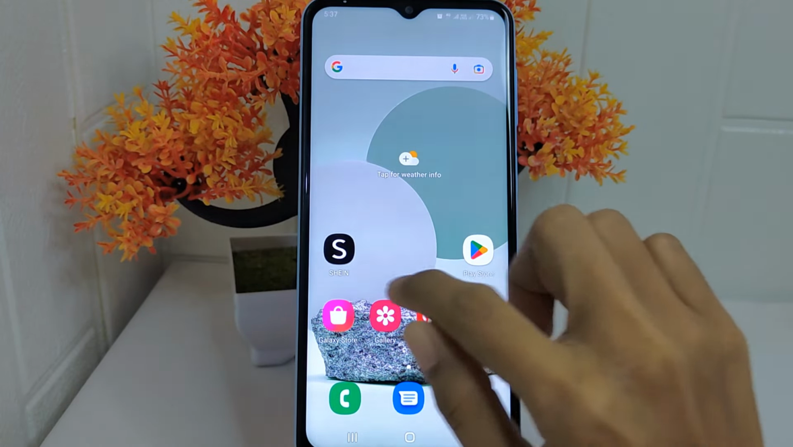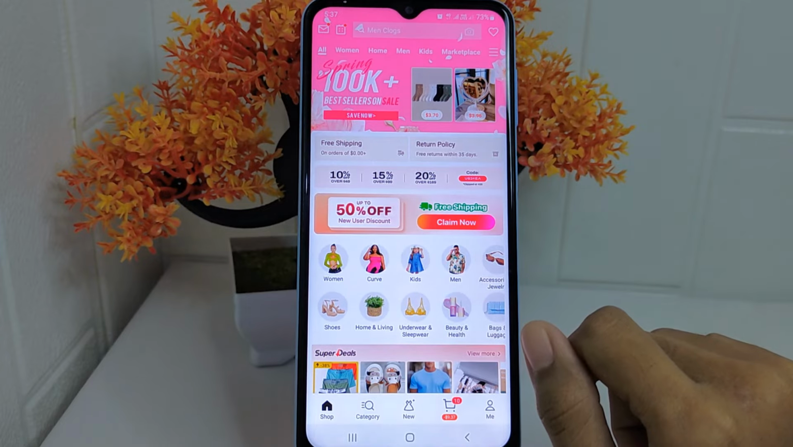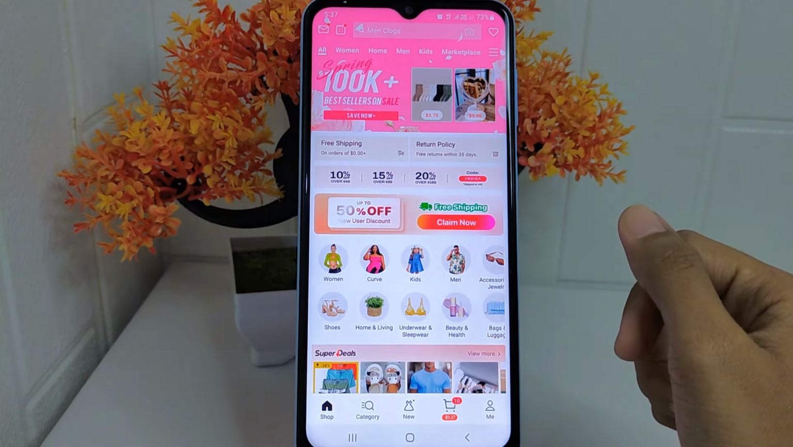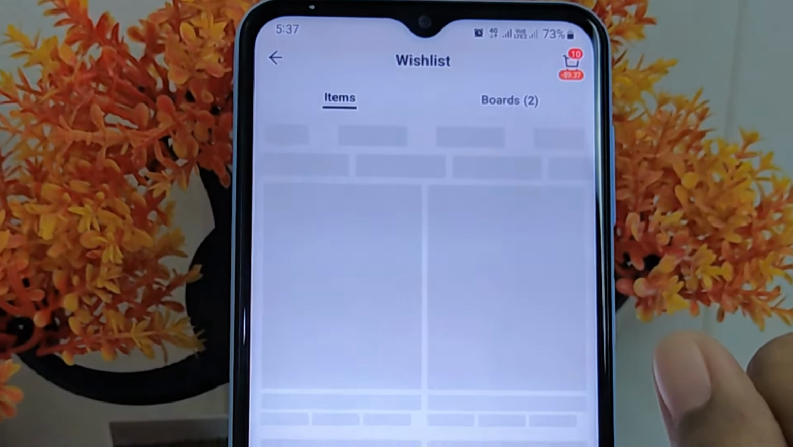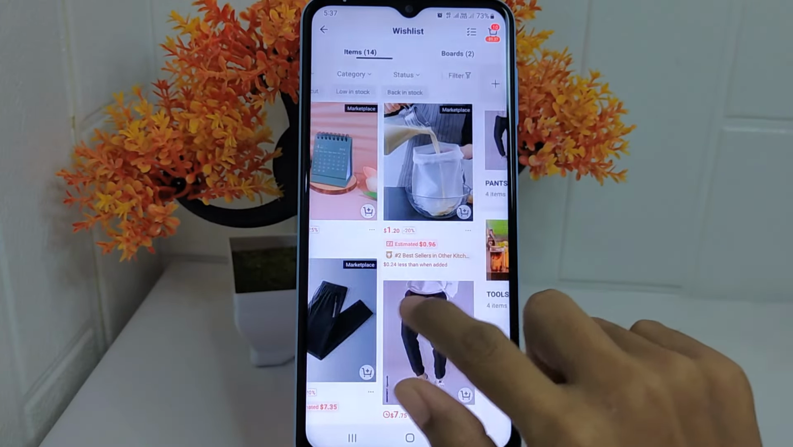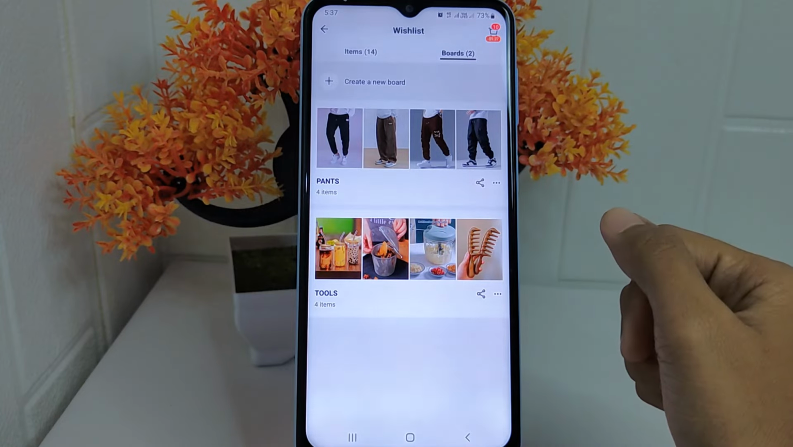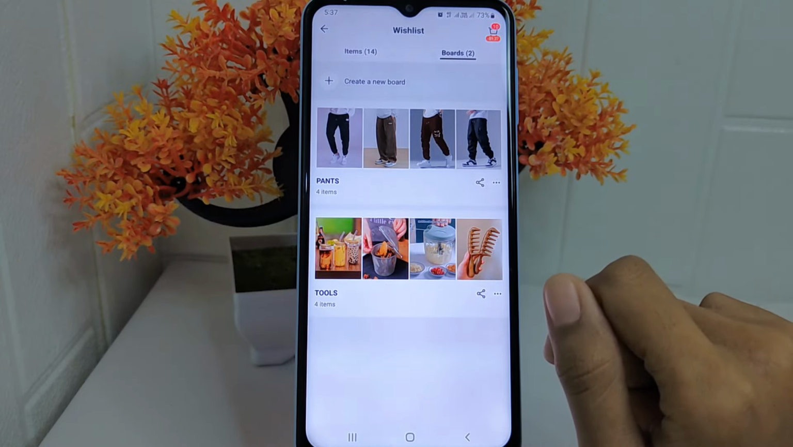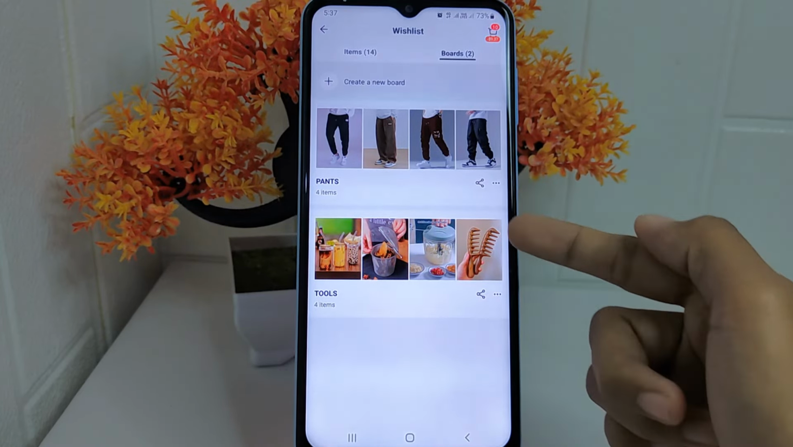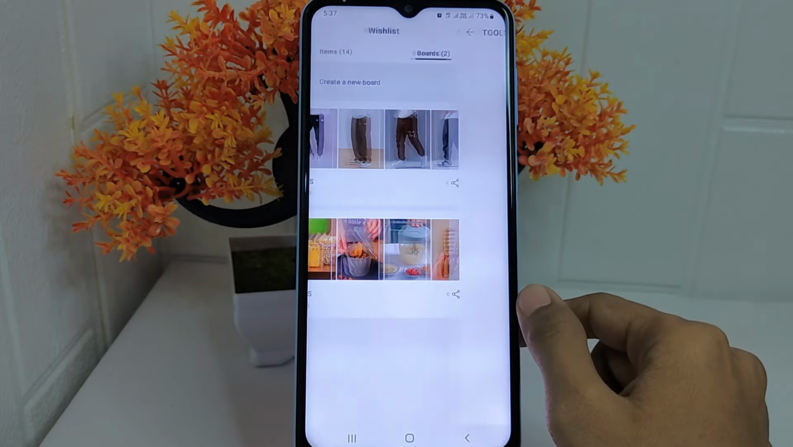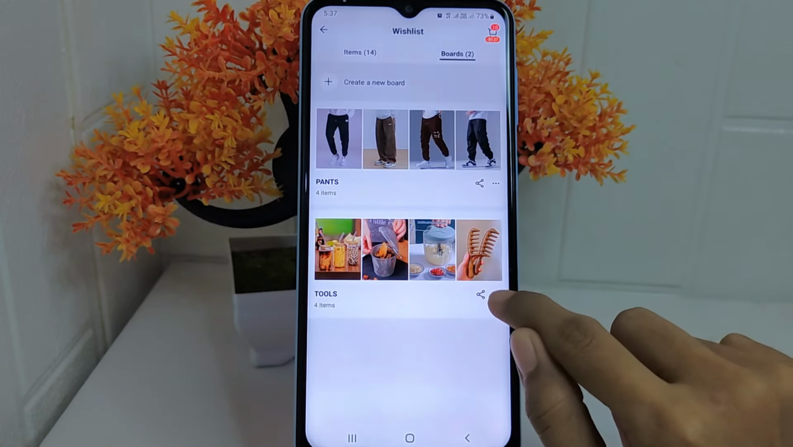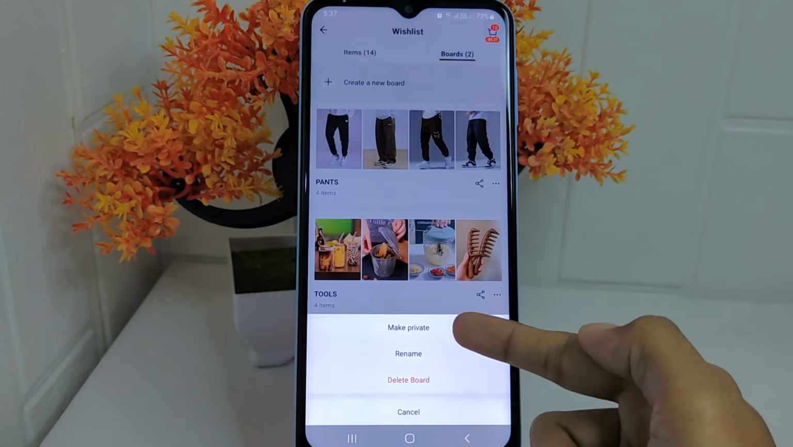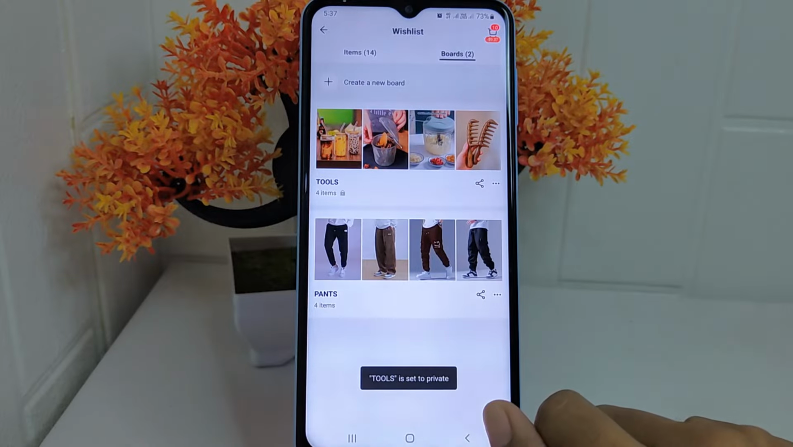Okay, firstly open the Shein application. Now look for the wishlist icon at the top right corner. Tap on it. After that, you can swipe to the right side to see your wishlist board. Here, click the three dots under the board you want to make private. Here, select this option.